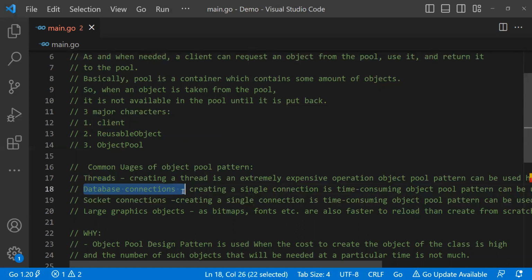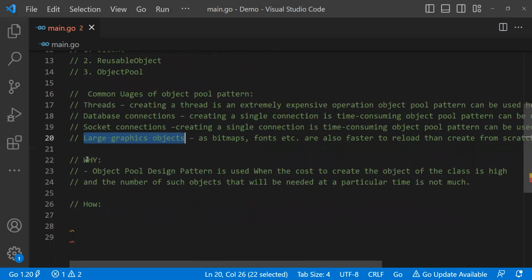The second is the database connection. Making a connection from our app to the database is a very memory intensive and high cost operation. So here as well, we can use the object pool design pattern. In a similar way, we can use it while making socket connections and while rendering large graphic objects as well. Now the question comes, why should we use the object pool design pattern? It is used when the cost to create an object of the class is high and the number of such objects needed at a particular time is not much.